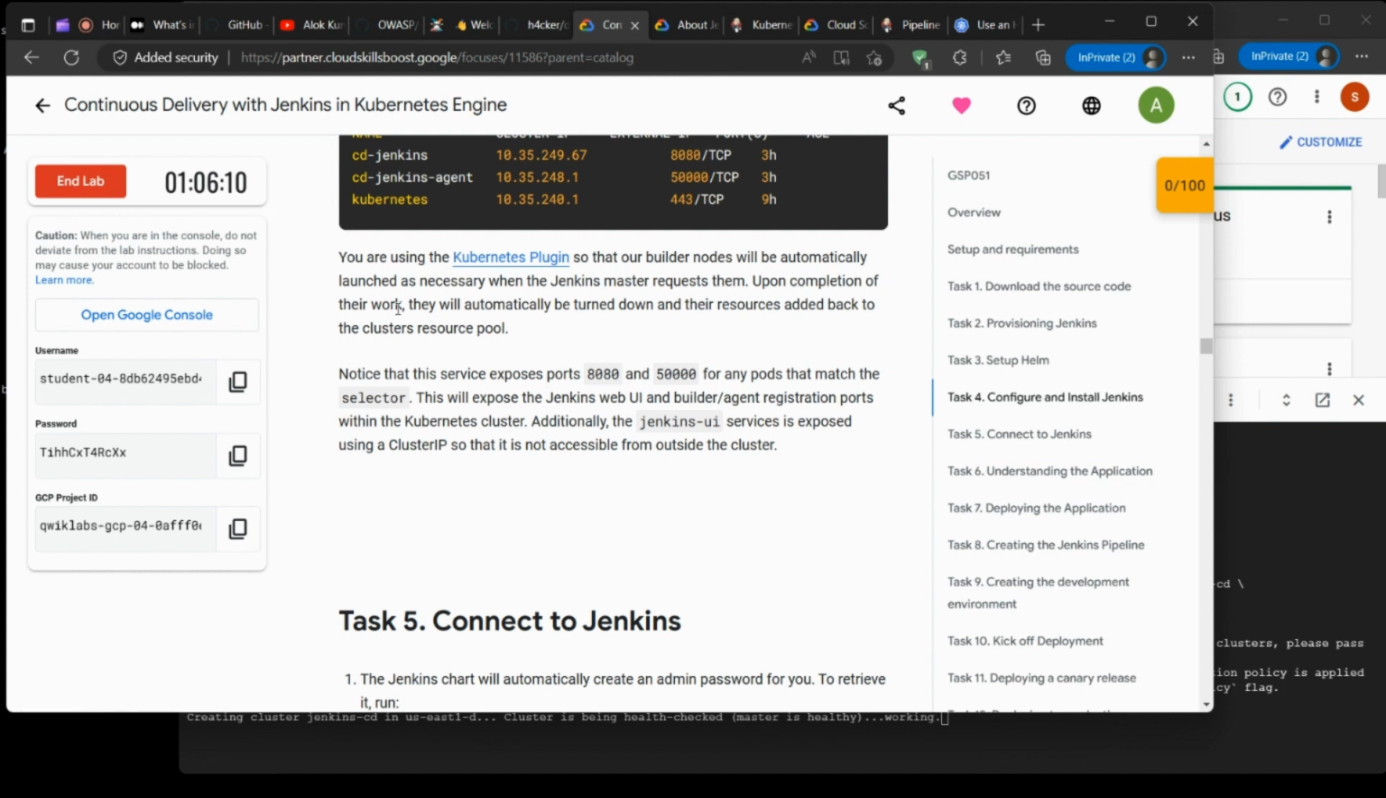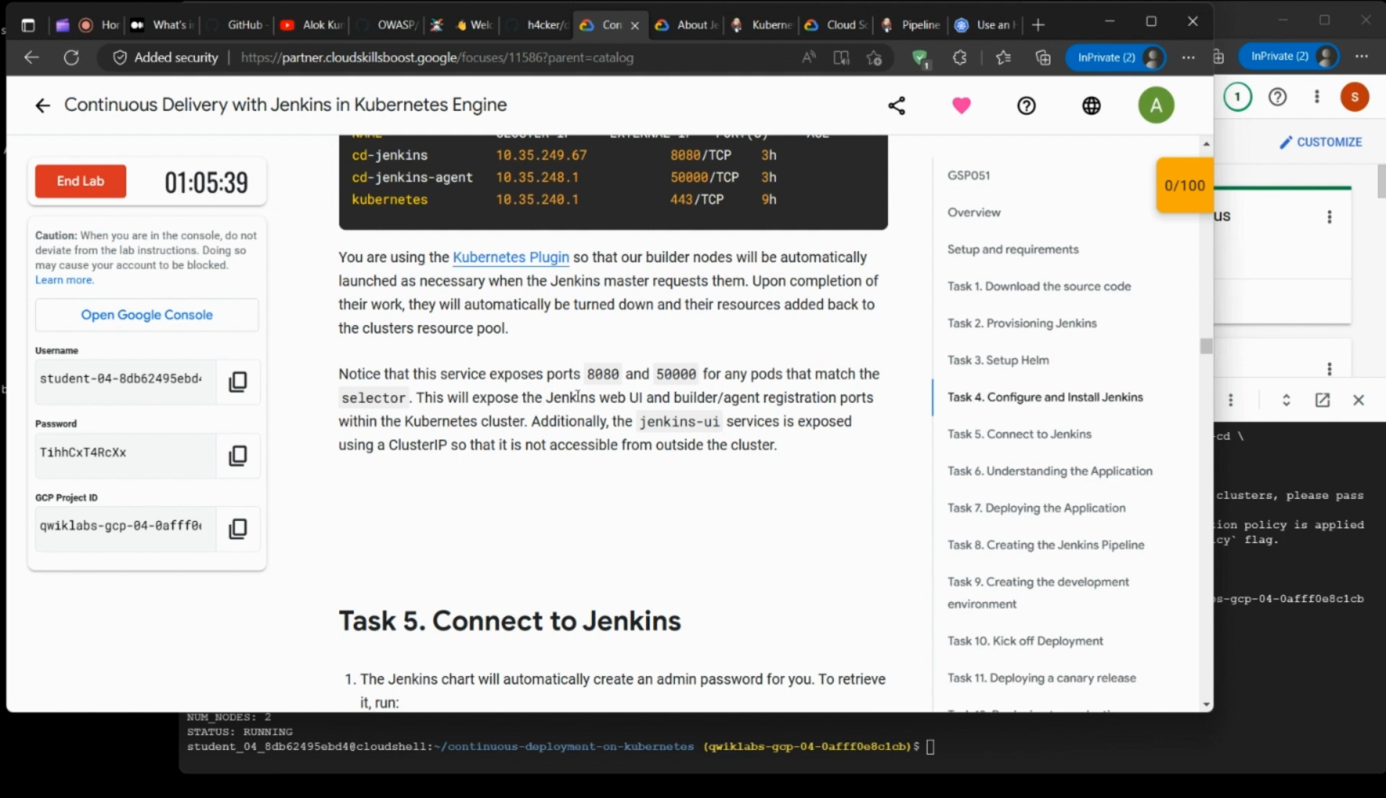Upon completion of their work, they will automatically be turned down and their resources added back to the cluster's resource pool. Notice that this service exposes ports 8080 and 50,000 for any pods that match the selector. This will expose the Jenkins Web UI and Builder Agent registration ports within the Kubernetes cluster. Additionally, the Jenkins UI service is exposed using a cluster IP so that it is not accessible from outside the cluster.